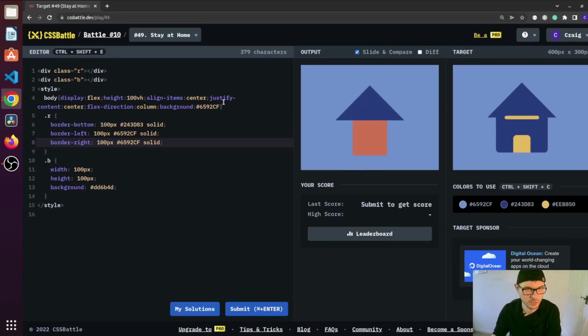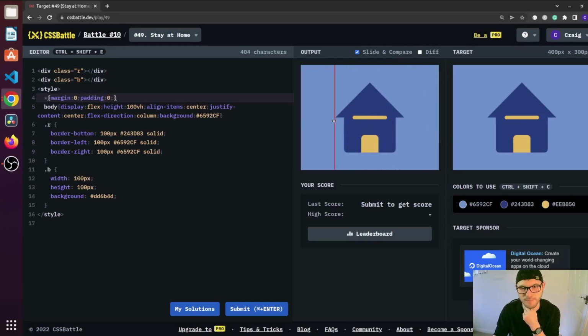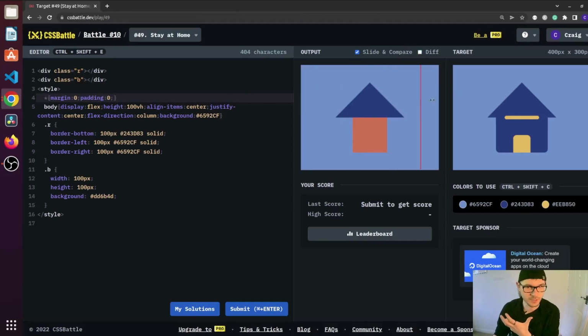Close, no cigar. I might remove padding and margin. I think something's going on with that. So just target everything and remove margin and padding. Perfect, yeah. Great, so that's the roof done.